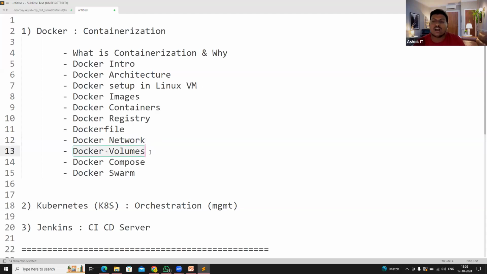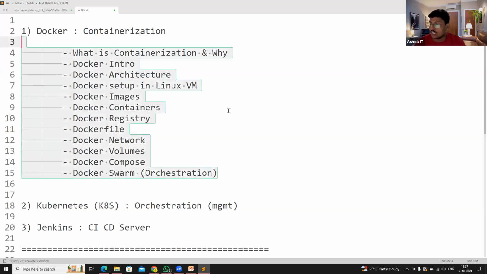The next one, the Docker volumes concept, is available for storage. The next one, Docker Compose, is used to manage multi-container based applications. When your application deals with multiple containers at a time, then we are going to use Docker Compose. Docker Swarm is also used for orchestration. If you want to create and manage multiple containers at a time, then Docker Swarm is required. So this is the syllabus related to the Docker tool.